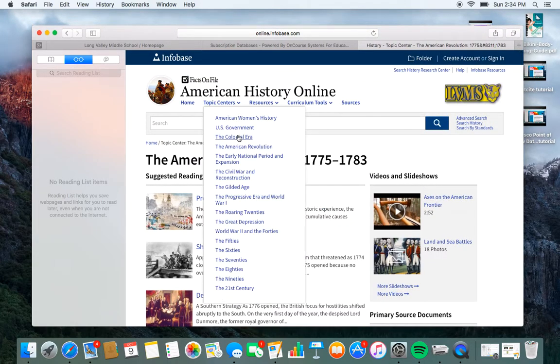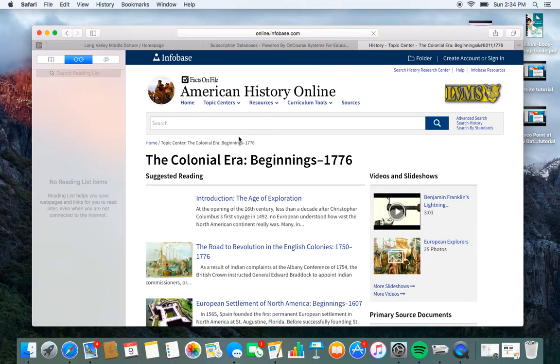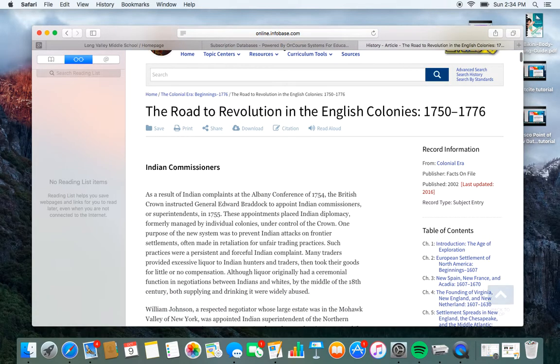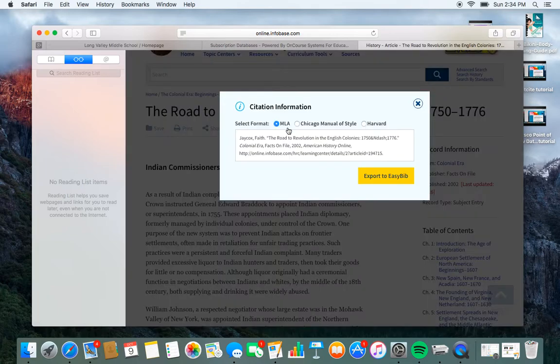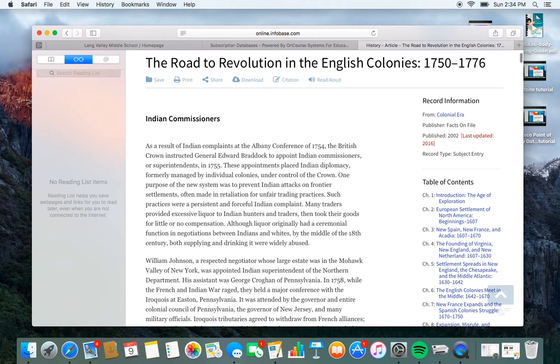All right, let's go back. Let's take a look at the colonial era. Again, you have your videos. You can click into one of the articles. It will have the tools up at the top for you to save, print, share, download the citation, and Facts on File does support the MLA citation. So you would be able to export it directly to EasyBib or copy and paste it into a Word doc for your citation page.